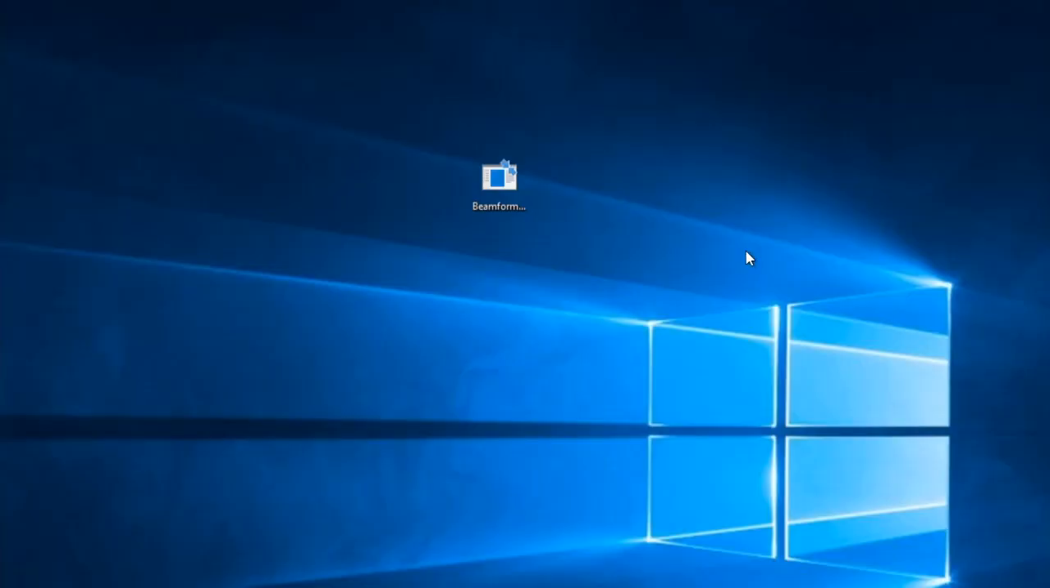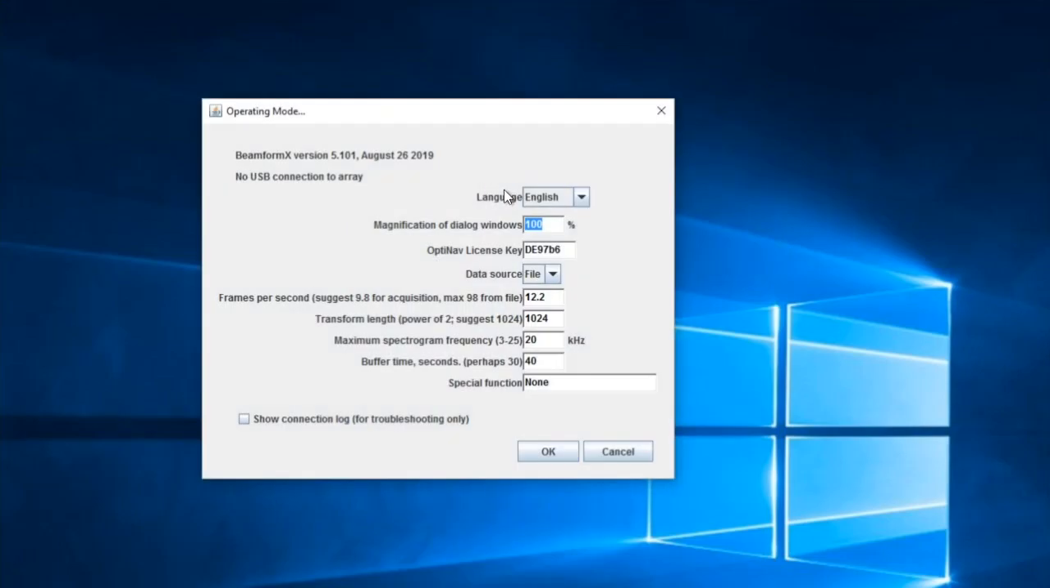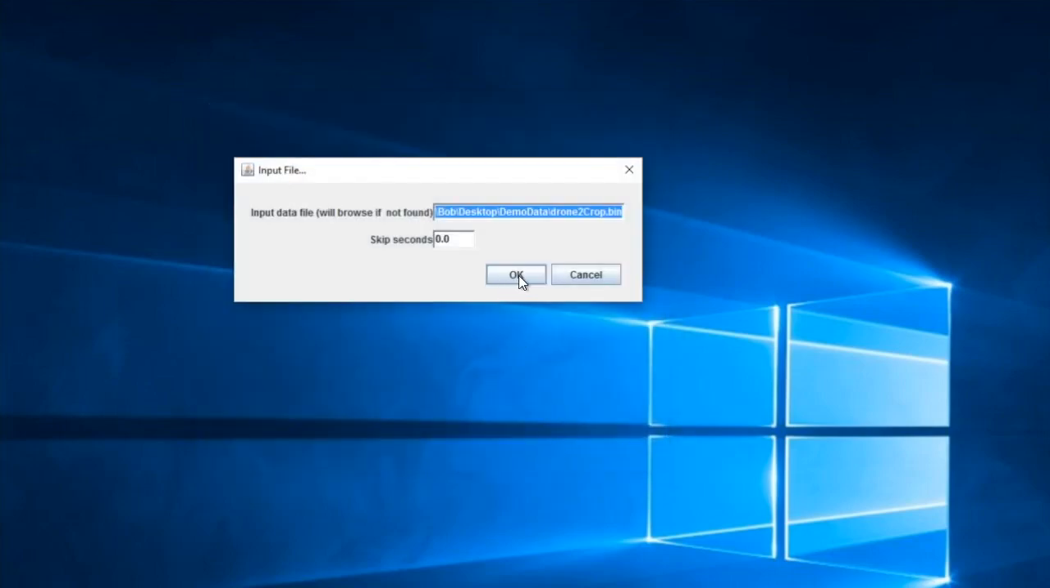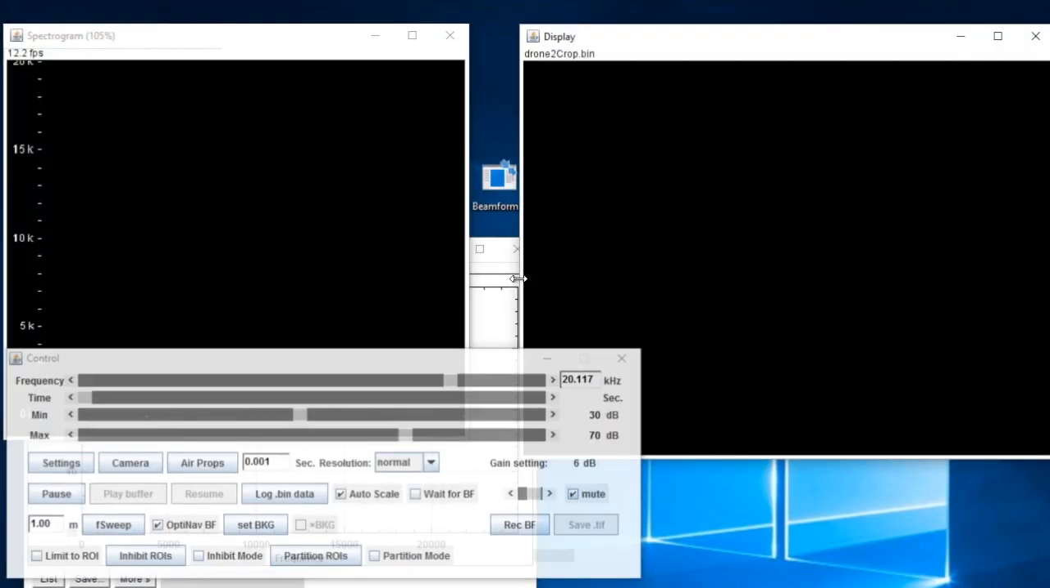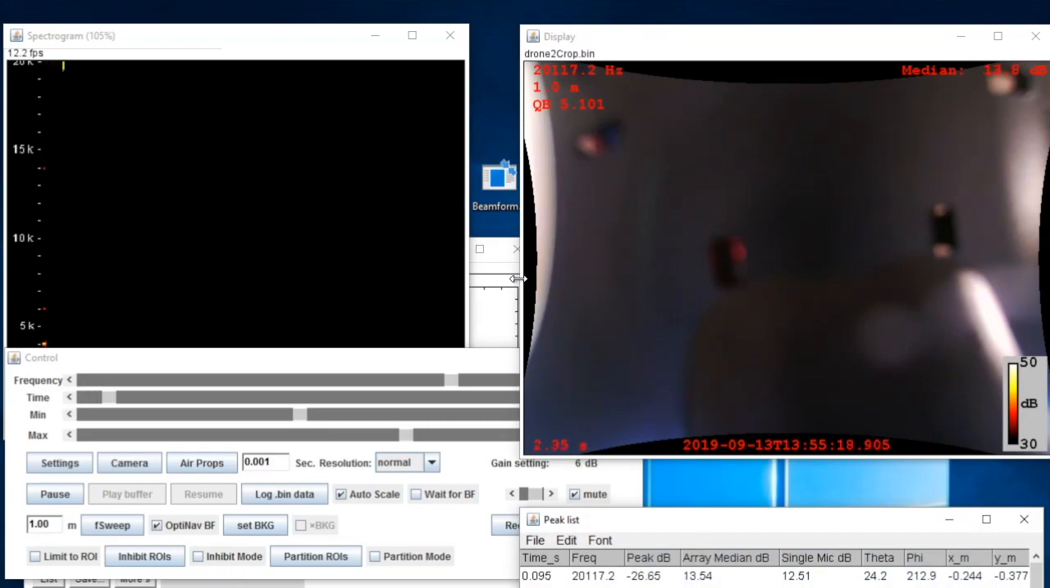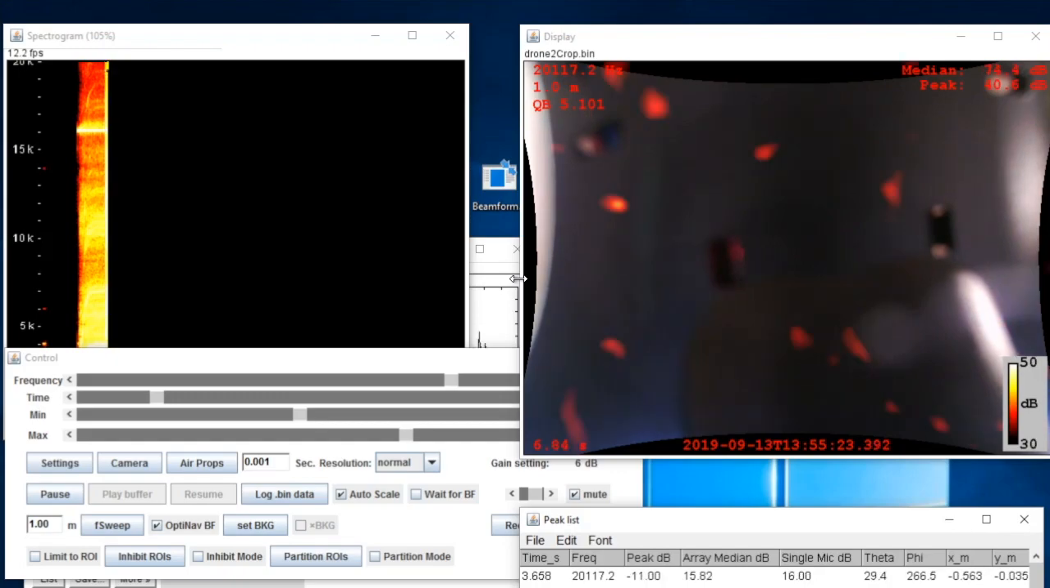This video illustrates the use of BeamformX to process a recorded binary file. We start BeamformX, we see the operating mode dialog, and then we choose the file. At this point, BeamformX is reading the data from the file and processing it as if it were a file from a connected array. The drone will take off and we'll see it fly around.